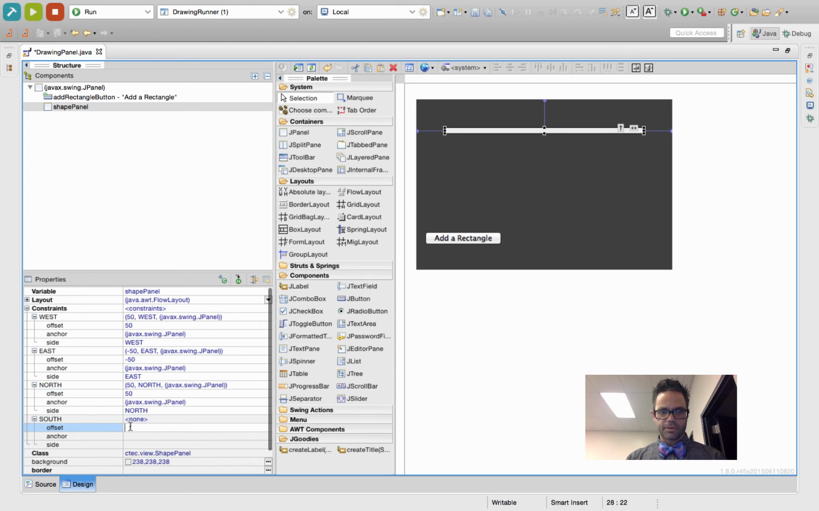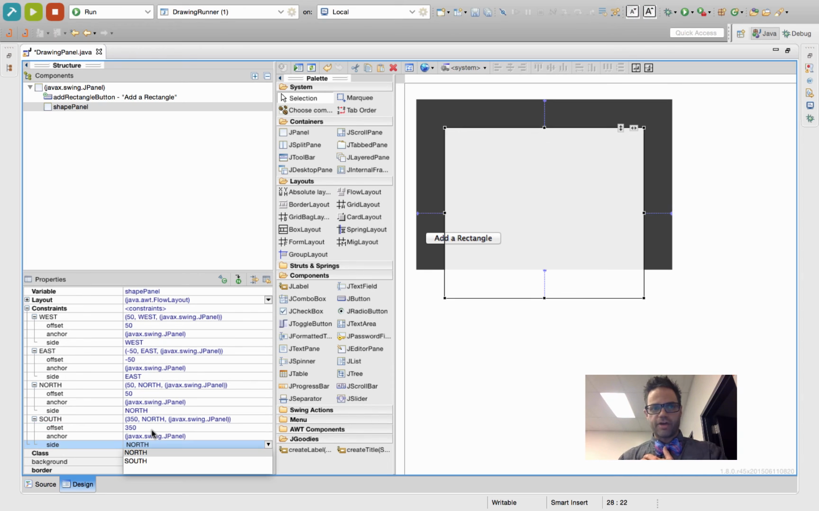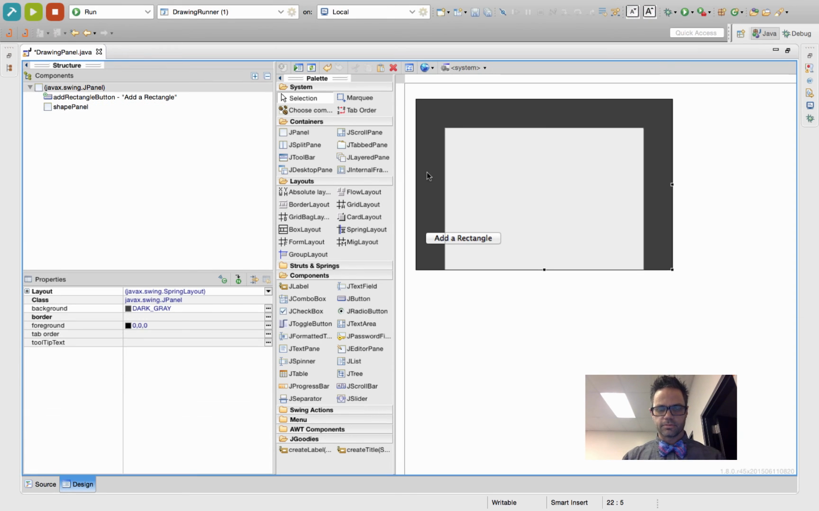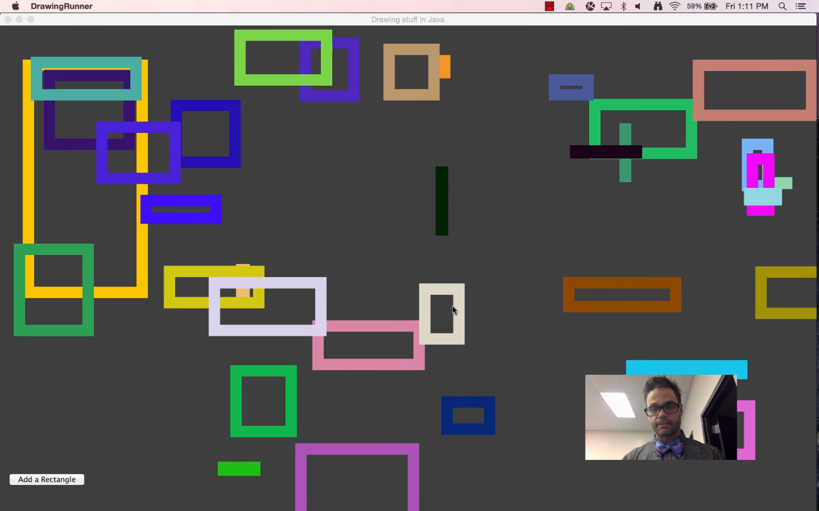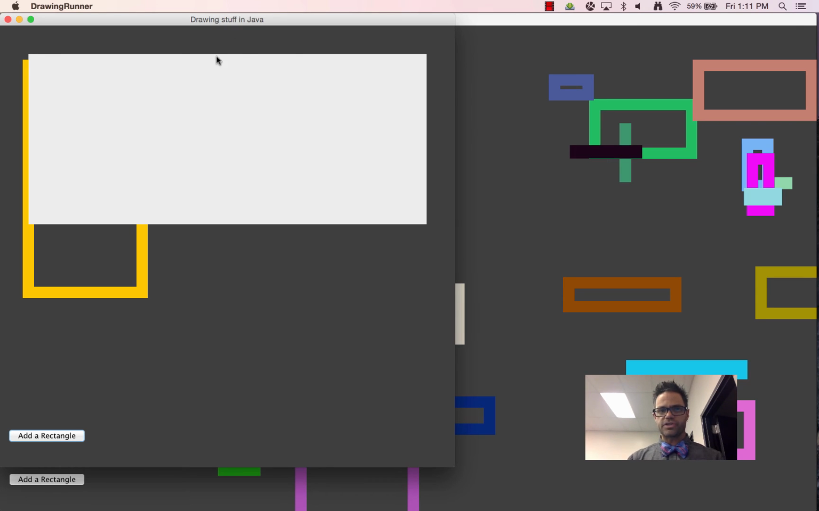My south panel, 50 away from, or it's going to be, say, 300 away. We'll do 300 away from the north edge, or 350. Let's do 350. I've got my panel right here. I've got it set so it's 350 away from the north edge. And right now, I'm just going to go ahead and hit play on that really fast. As you can see, I have a panel right here.